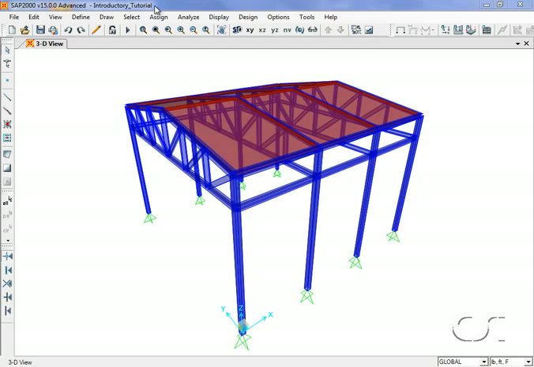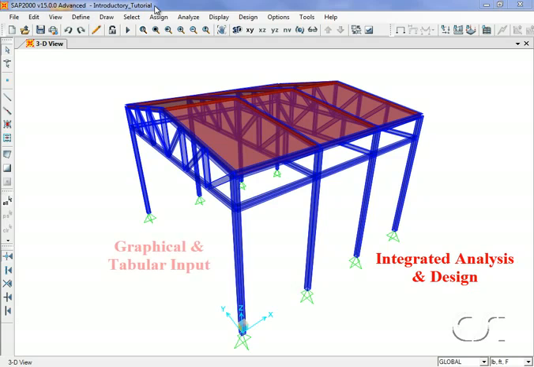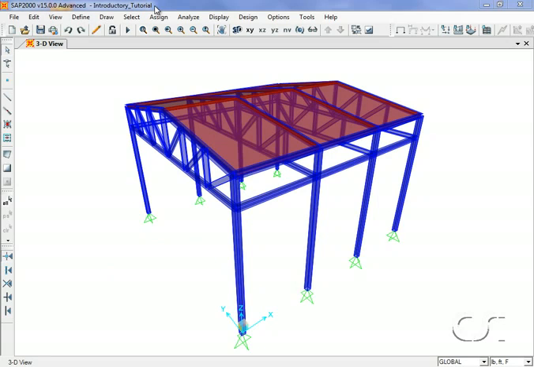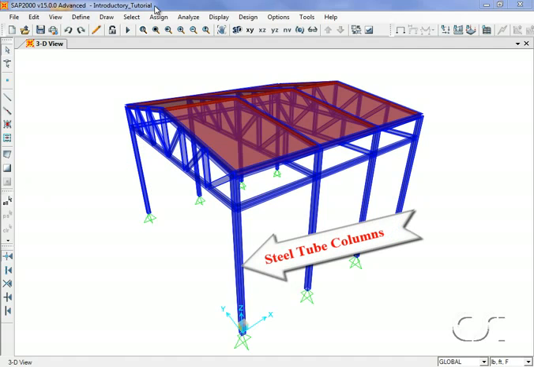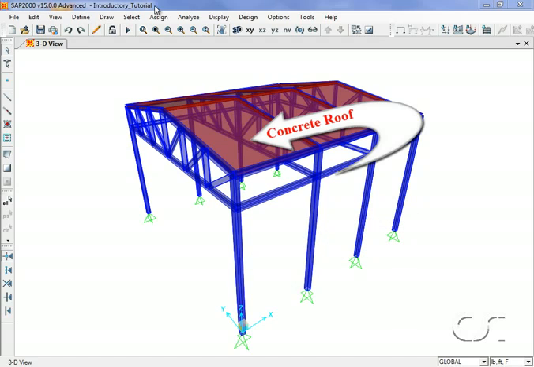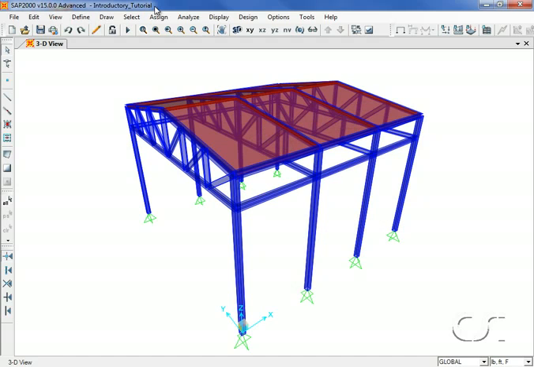Welcome to SAP 2000, a comprehensive, yet easy to use, state-of-the-art finite element analysis and design package. In this tutorial, we will create a simple industrial building framed with steel wide flange trusses supported by tube columns with a concrete roof. Before we get started with modeling, let's take a quick look at the SAP 2000 interface.